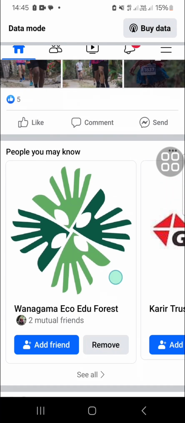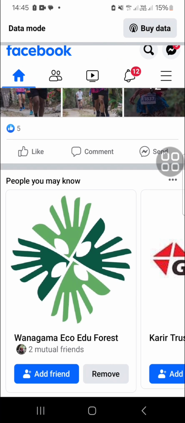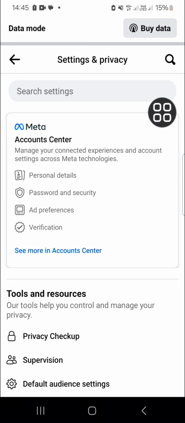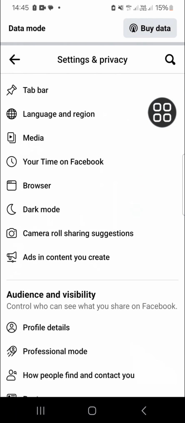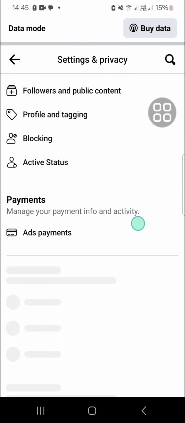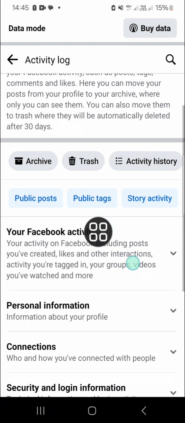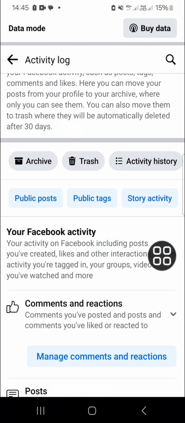Here I have opened my Facebook application, and first of all, we need to go to the Facebook settings. You can click on the three lines on the top right and click on the settings icon. And here you have to scroll down until you find the activity log. Go to the activity log and then go to your Facebook activity.